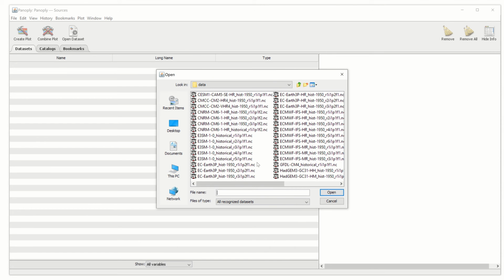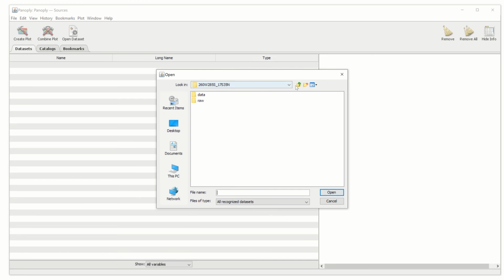Okay, so once it starts, let's see where I downloaded this data. This is processed data for Florida, the areas that I'm interested in. This is global data, because the data we downloaded is for the whole Earth. This is the data that I downloaded for some of the models. Let's see this one, for example.